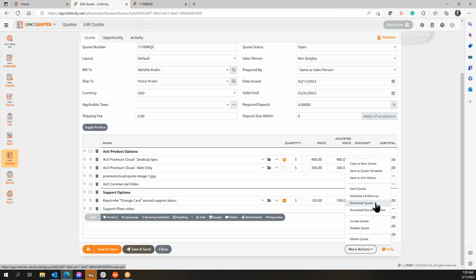Send a quote, here's schedule a follow-up so that you can write within the quote, schedule a follow-up. Download quote will download the PDF. Download documentation is really for something after a quote is accepted. And this will bring all the entire interaction history, when they accepted it, when they viewed it, what IP, and just shows every single thing relating to the whole acceptance process. Accept quote allows you to accept by proxy. So let's say they give you a verbal, then you can accept this.